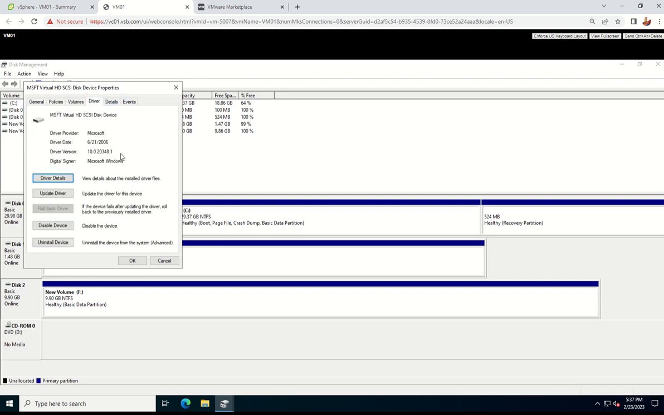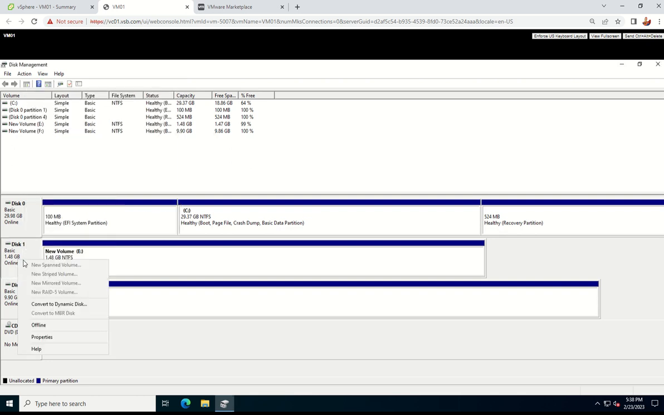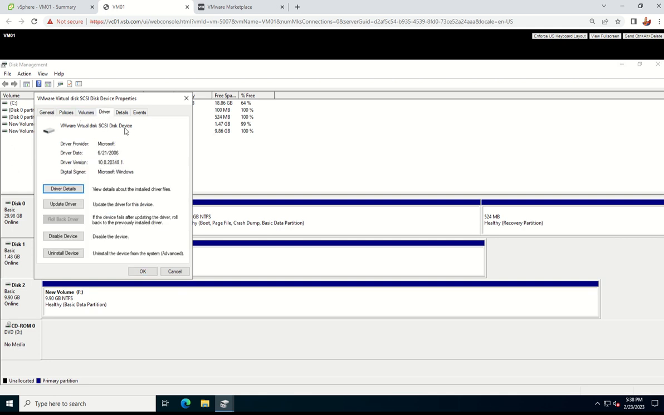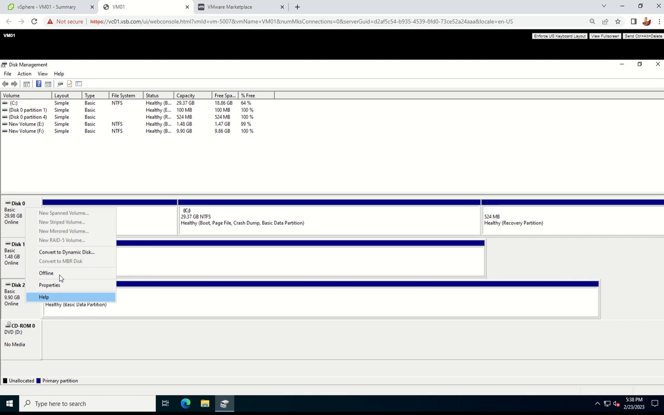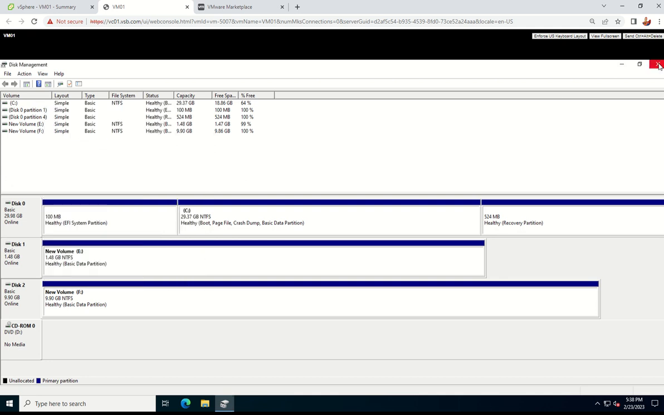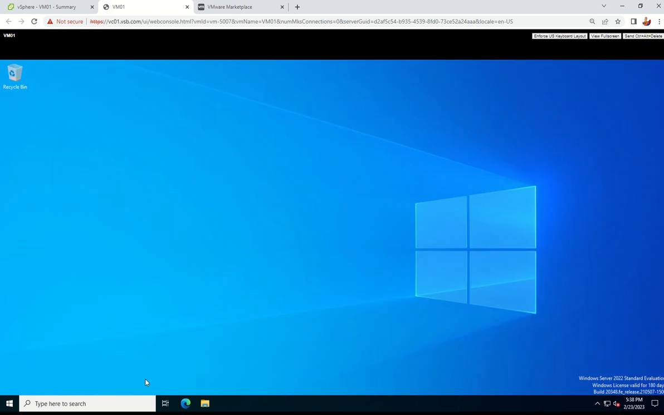You can see this one as an MSFT virtual disk, whereas if you see this other disk, the drivers will be different. This is a VMware disk, and this is an RDM, a LUN directly from storage. That is the reason we are seeing a different LUN ID and a different driver.